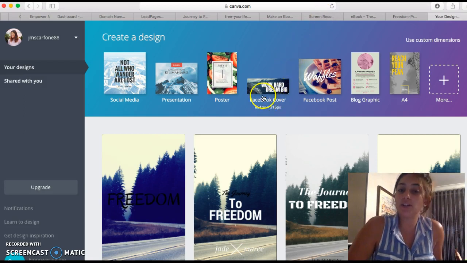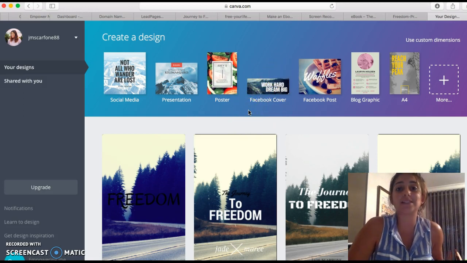The other thing you've got is your Facebook cover. Again, you can do that same sort of thing. So put your quotes on there and put that on your Facebook cover, and it's the exact right size. So then you don't have to worry about losing content when you go and upload it to those sites.